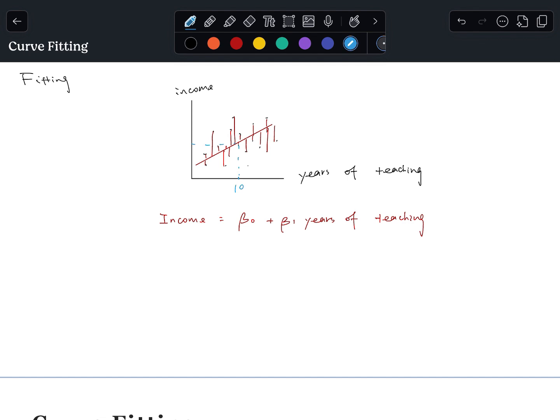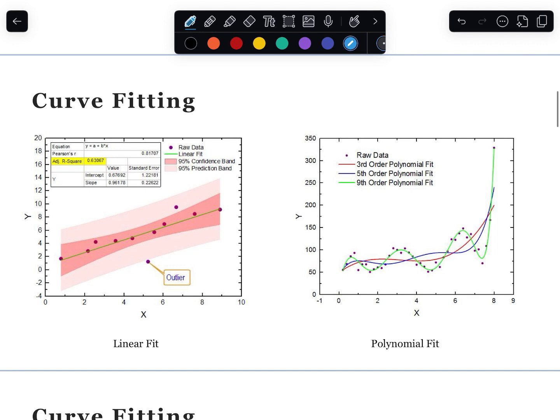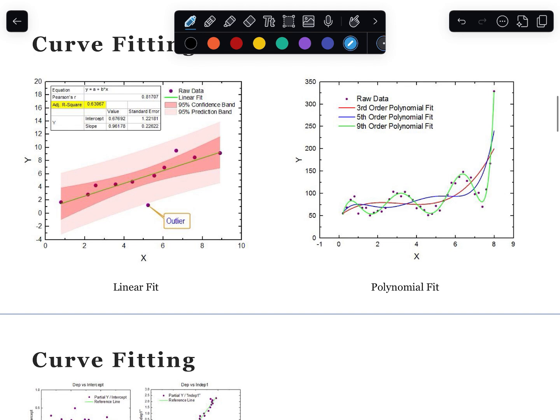So let me show the types of curve fittings. The first one is line fitting. Just like its name, we use a line to fit these points. And we can see there is an outlier here. An outlier refers to a data point that is too far from the line of best fit. Here, the green line is the best fit line. In research, it is important to investigate the reasons behind the presence of outliers and then decide whether to retain or exclude these points.